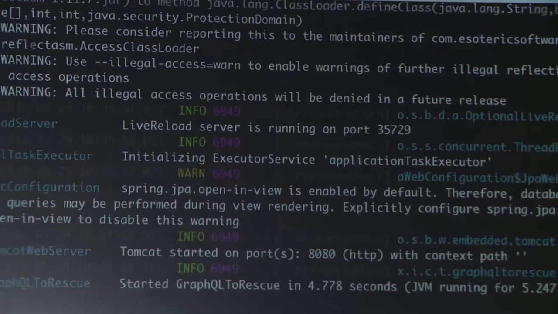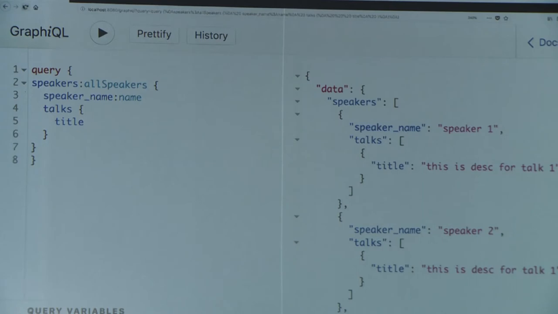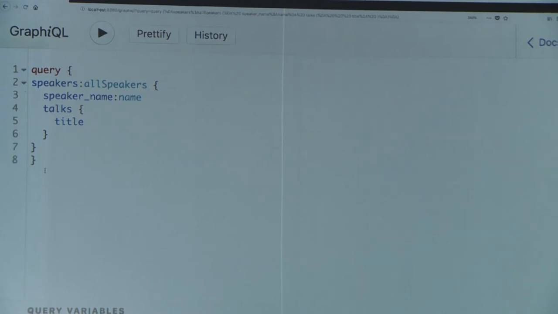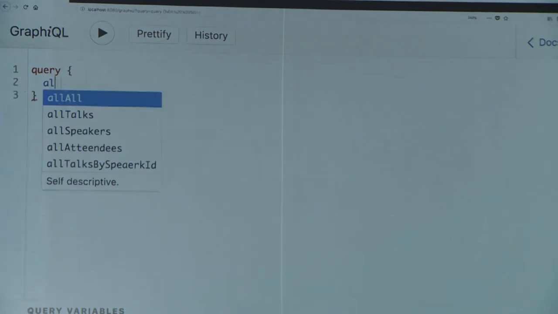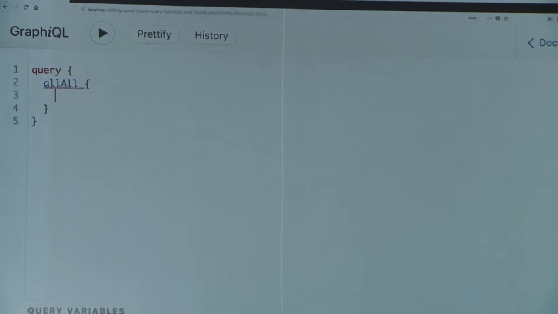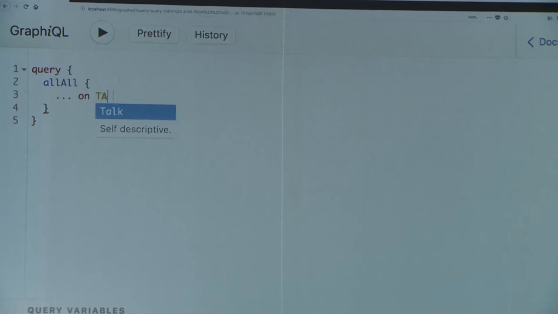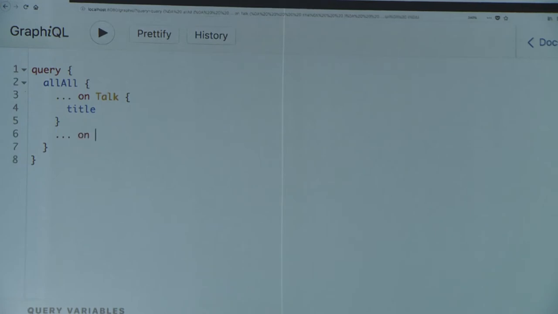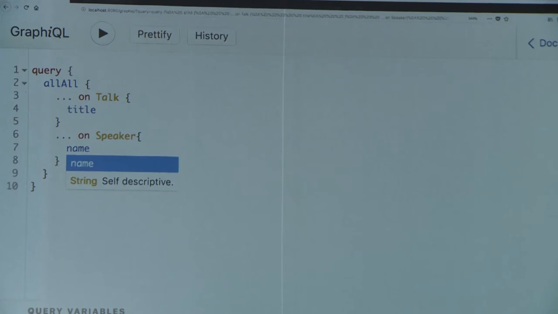So it's very easy in GraphQL to just create unions of whatever you want to do. Again, refresh. So now basically I can do query all, and then say on talk, return me the title, on speaker, return me the name, and that's it.